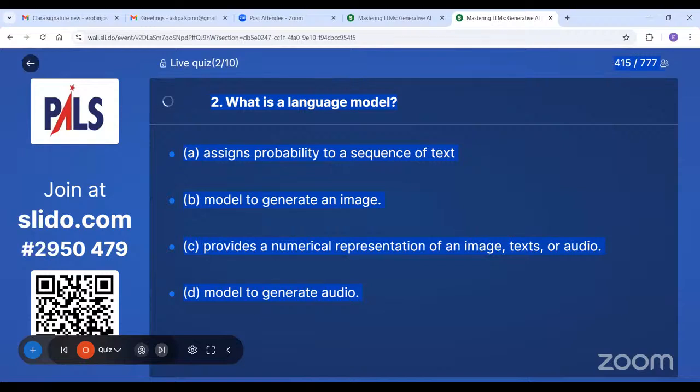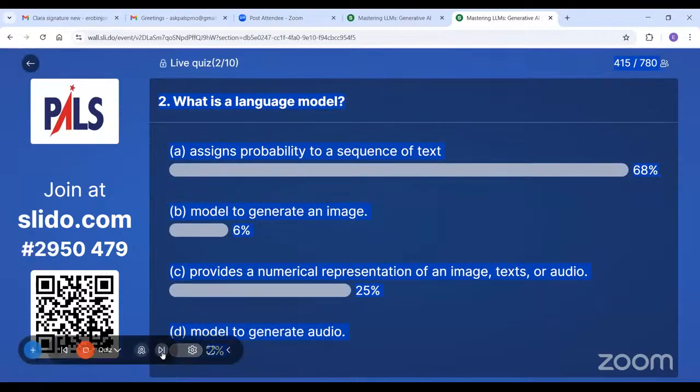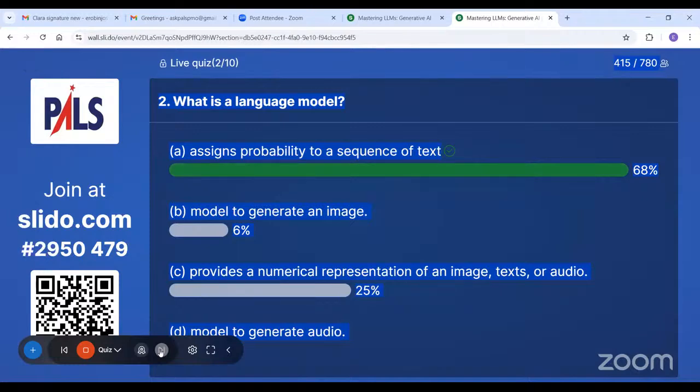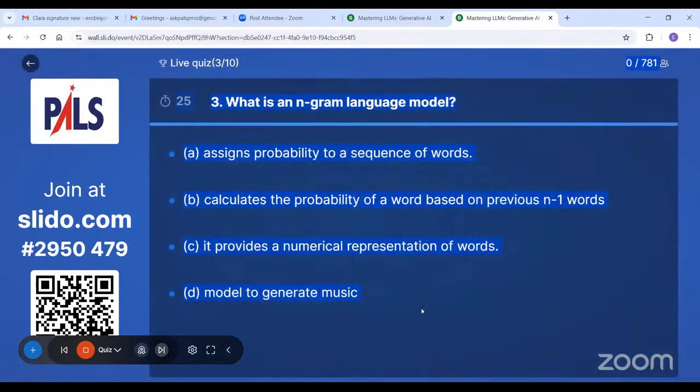Okay. So option A, many of them answered. Yes, that is the right answer. Okay, the third one, what is an n-gram language model? You have 4 options.